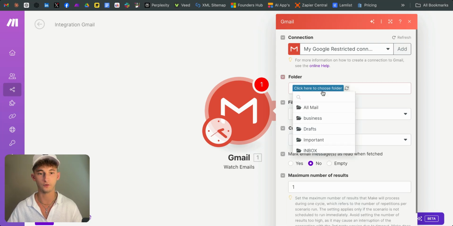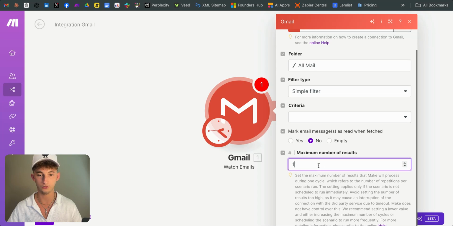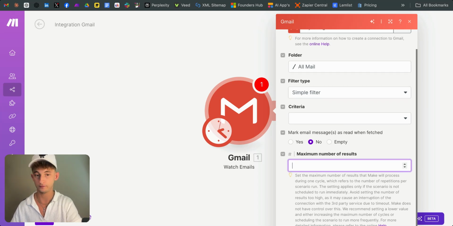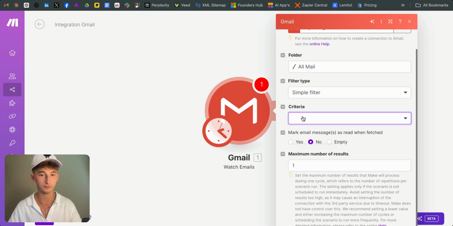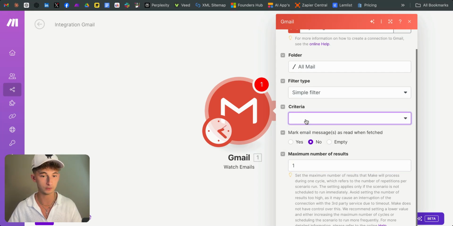But let's go ahead and select the folder. I want to watch all emails coming in, and we'll set how many emails we're going to be watching. If I receive 5 emails and I only wanted to watch one of them, then I'll just type in one. But if I want my automation to watch all 5 of those emails that came in, all you do is put in 5. Pretty simple stuff, and you can select different criteria: only unread emails, only read emails, or all emails.